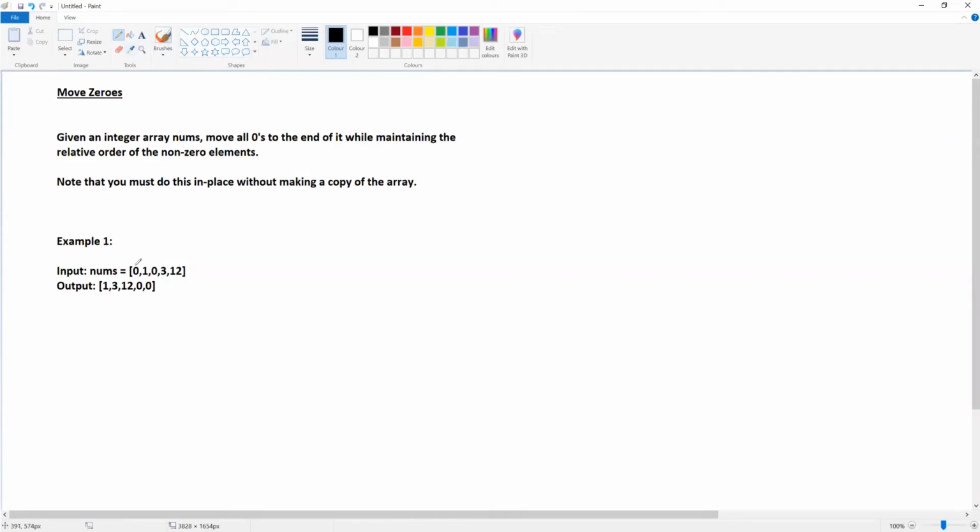So here we have to consider all the zeros element and all the non-zeros element. So let's create an array first. We have 0, 1, 0, 3, 12. So one way is we can go with a brute force approach, but that is very bad. Time complexity will be very bad. So let's see some optimal solution.